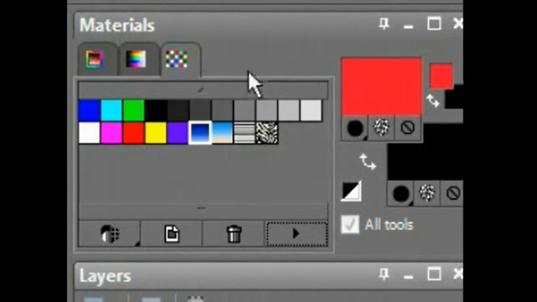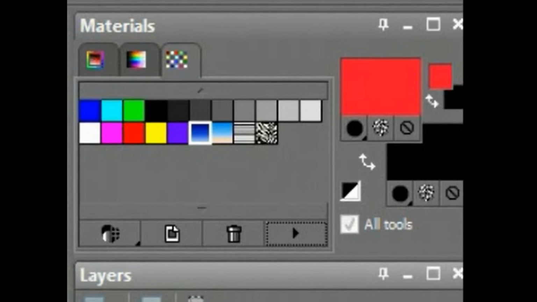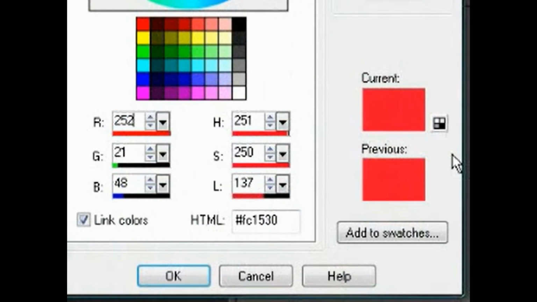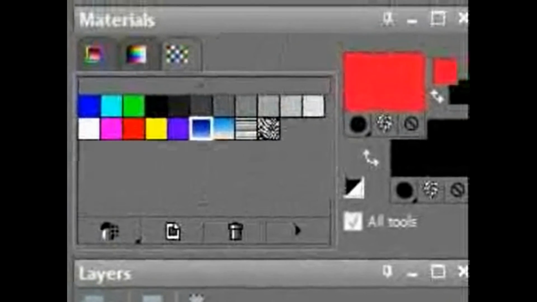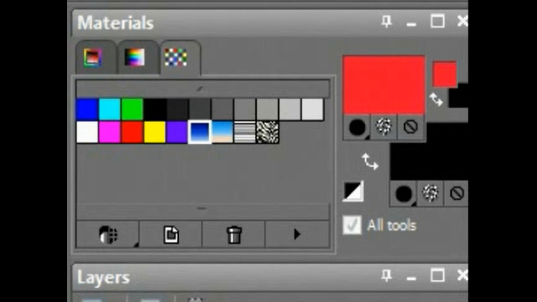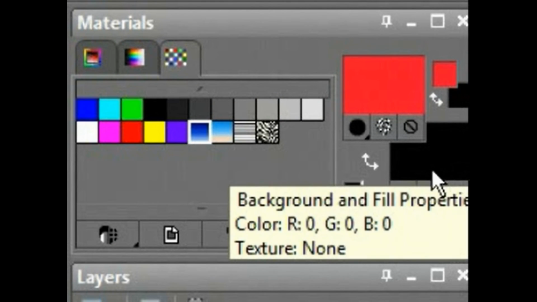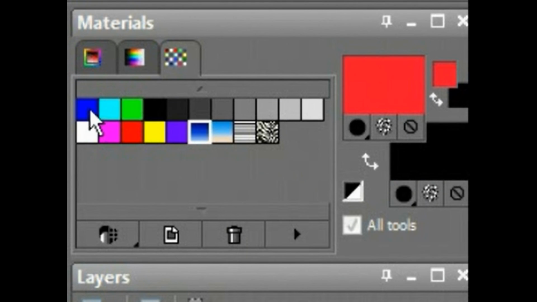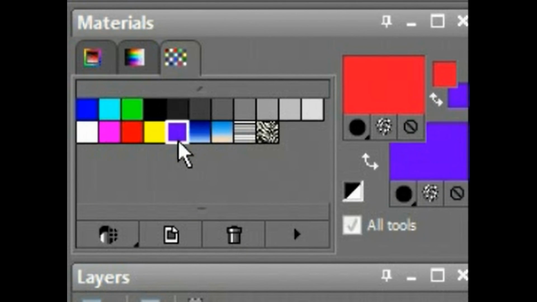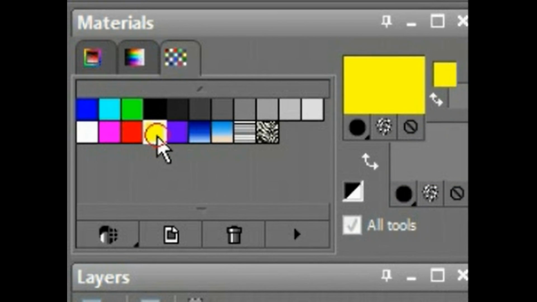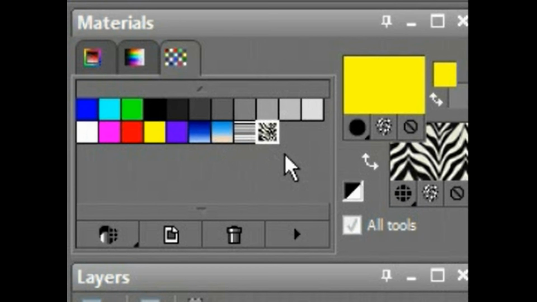Now, let's say that you don't want to use this palette to create your swatch. If you just click in here, there's this little button down here called Add to Swatches. If you click that, it'll create a new swatch. You type in the name. I'll hit cancel for now. And it will create a new swatch from inside there. One last thing is that you can actually set the background and fill properties by right-clicking on the swatch. So you're not restricted to only left-clicking and getting the foreground. You can right-click and get any sort of thing you want there.